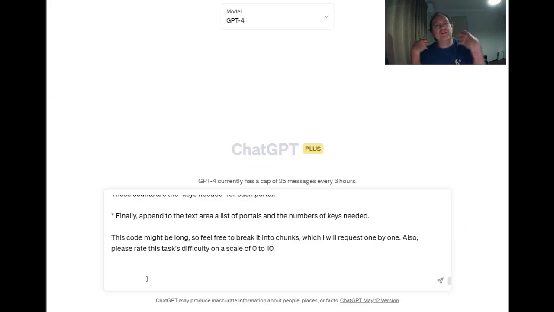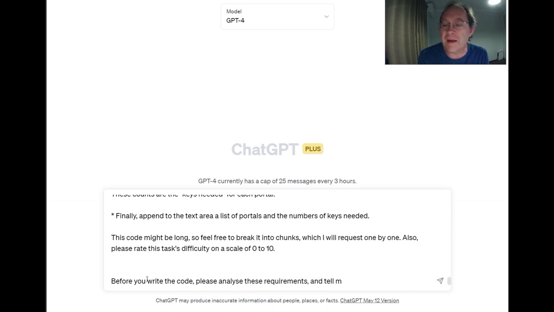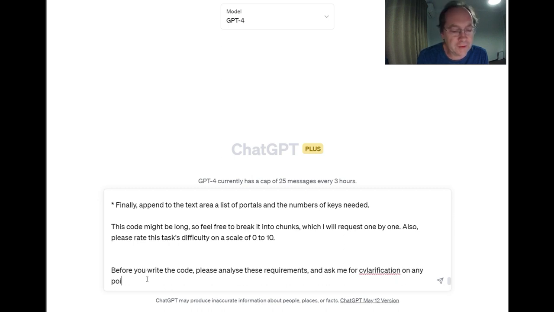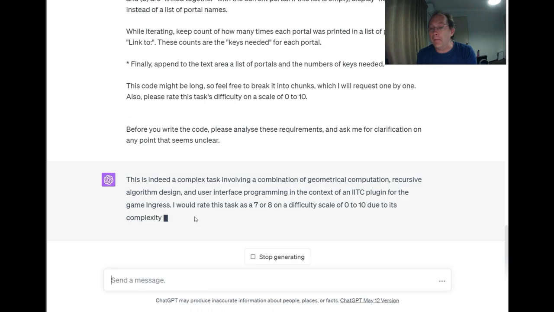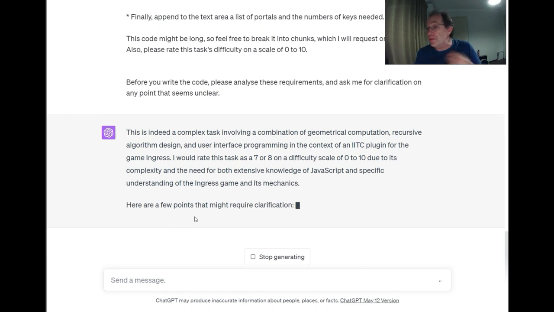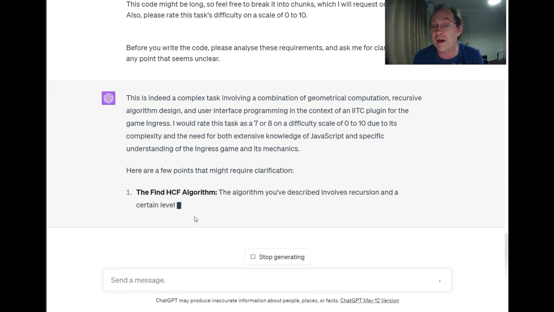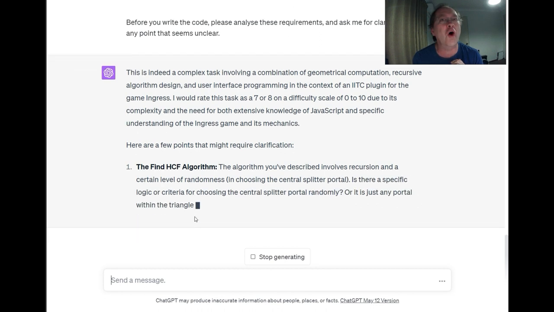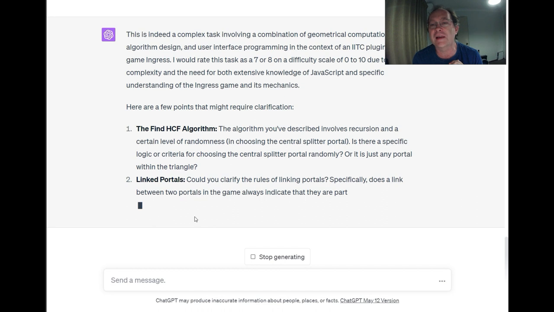There, I've pasted that entire description into GPT-4, but before you write the code, please analyze these requirements and ask me for clarification on any point that seems unclear. I might as well get ChatGPT to improve my writing first. This is a complex task involving a combination of geometric computation, recursive algorithm design, user interface design, and so forth. I'd rate this task as a 7 or 8 on a difficulty scale of 0 to 10.